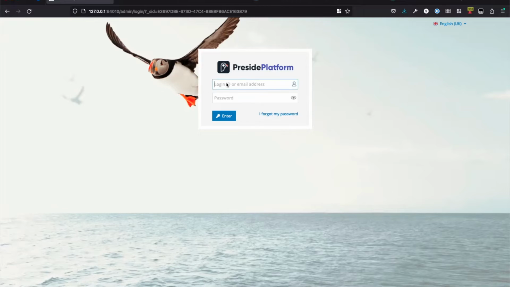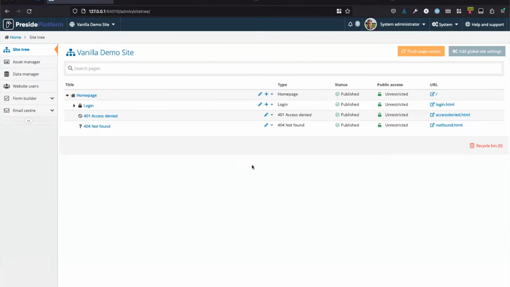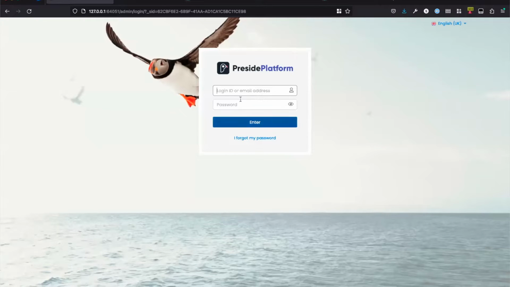So if we have a look at this, we'll log in, and that is the admin theme that you've all come to know and love, and it hasn't really changed in a long time. If you do a basic install now using the CommandBox Preside installer, you will get a site which includes the alternate admin theme, which I will show you. It's an optional extra.